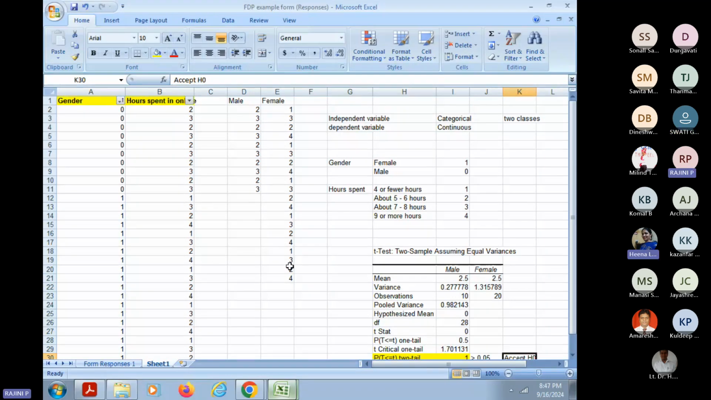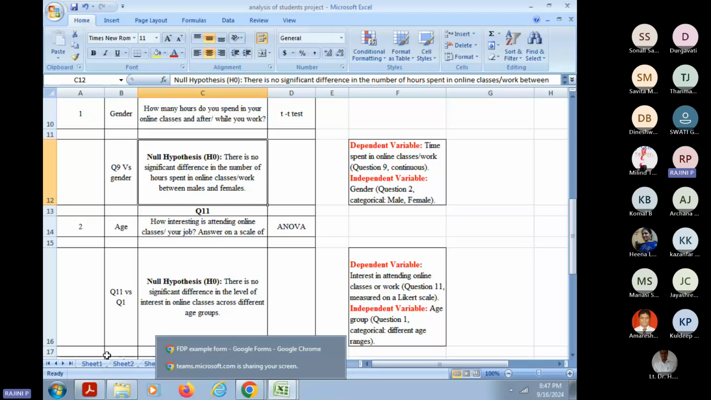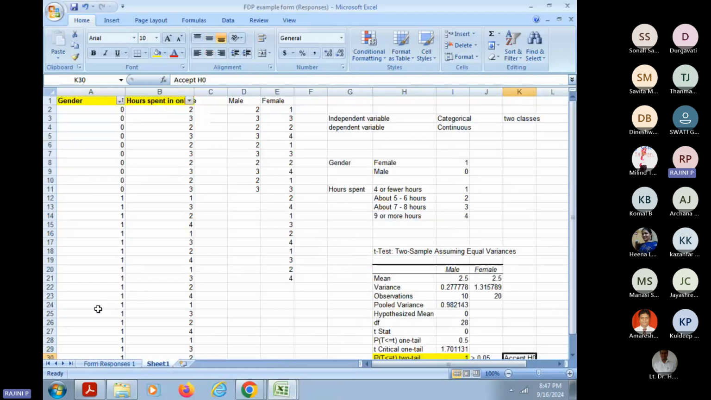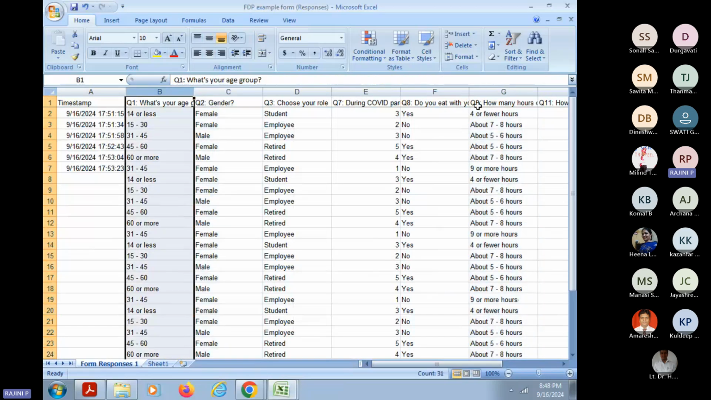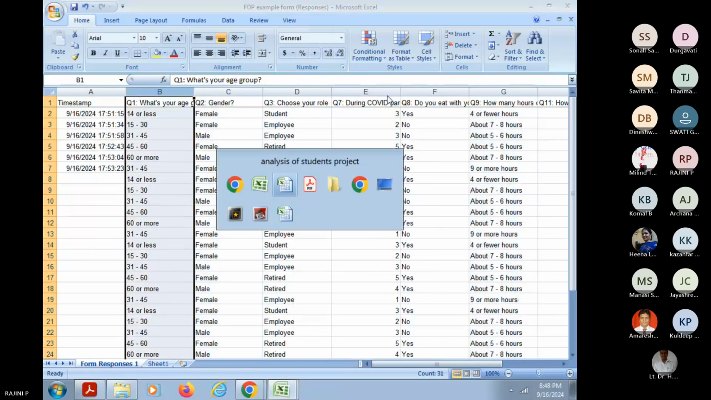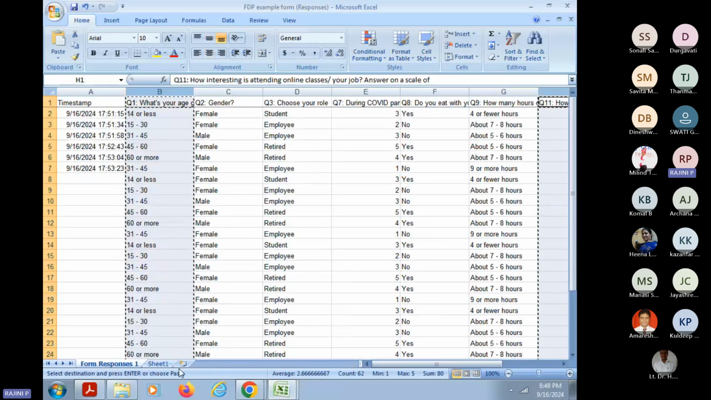And next one, what did I tell you? I told that we need to apply the second one, the ANOVA. So in ANOVA, what do we need to take here? Hours, interest. How interesting is attending online classes? And with respect to age. So question 11 and age. Let me check. Yes, so I have to take this age and then question 11. These are the two variables I am taking now.